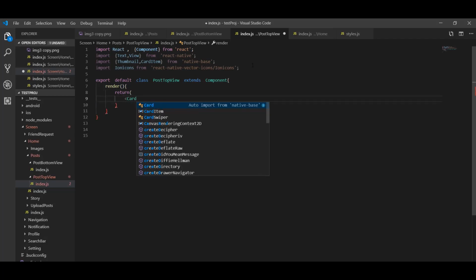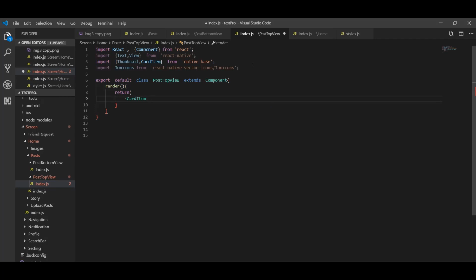Here I'm using the card item which holds some style as well. I'm giving the flex direction of row. Also justify content to the space between. Inside it, I'm gonna create a view. It has some style as well. I'm giving it flex direction of row.